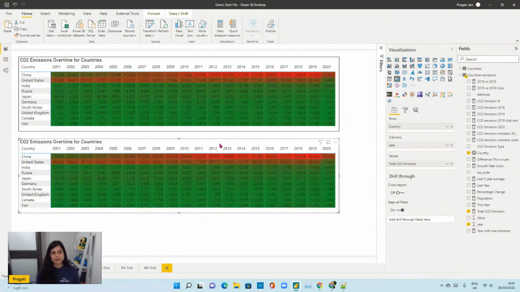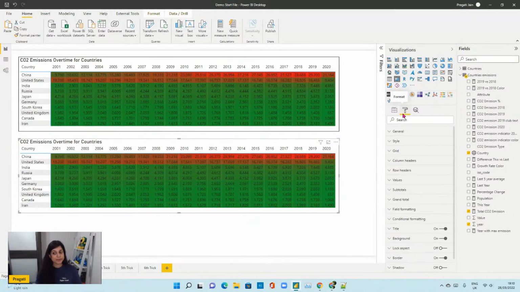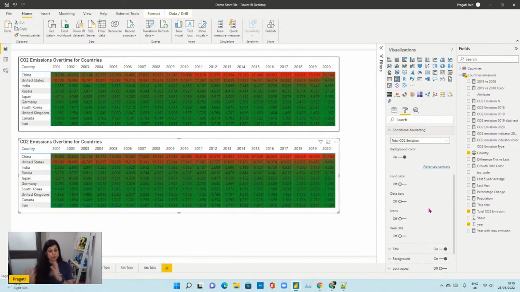So again, we'll click on the visual, go to formatting options. Again, I'll go to conditional formatting. Now, one good thing about conditional formatting is that on a single column or metric, whatever you are using in your visual, you can apply different types of conditional formatting. So as you know, there's already a background color formatting going on here. But now I'll play around with font color formatting to hide those numbers and show a heat map kind of representation here.